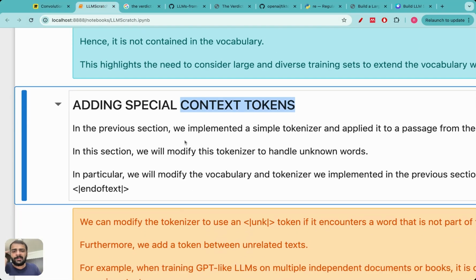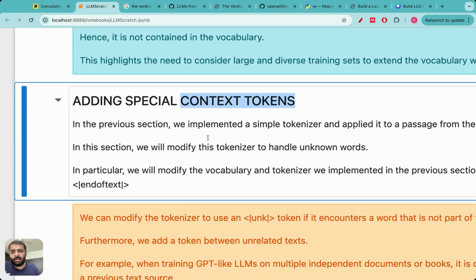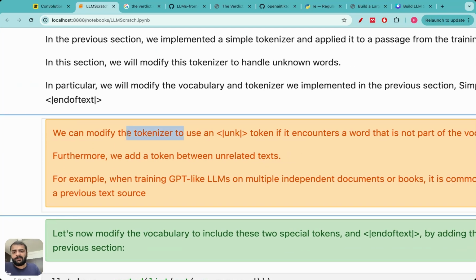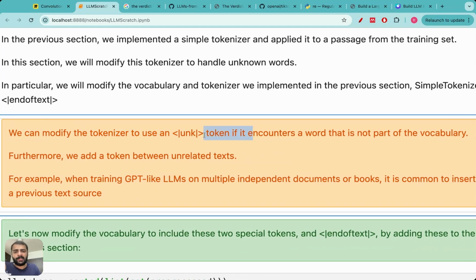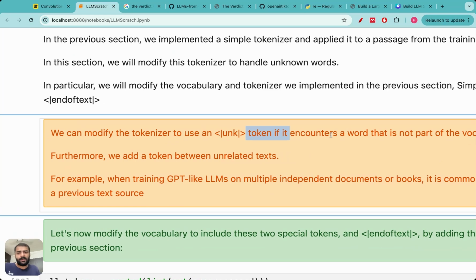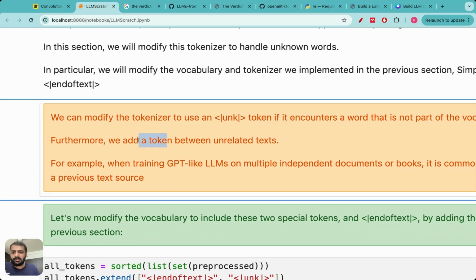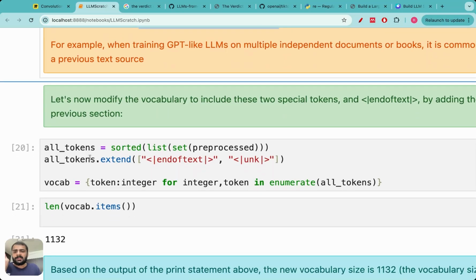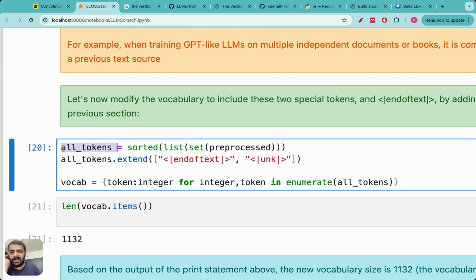So now we are going to deal with what are called special context tokens. We will modify the tokenizer to use an unknown token if it encounters a word that is not part of the vocabulary. And we will also add a token between unrelated text, called the end of text token. Here are all the tokens in our current vocabulary, and we are extending this by adding two tokens at the end: the end of text token and the unknown token.